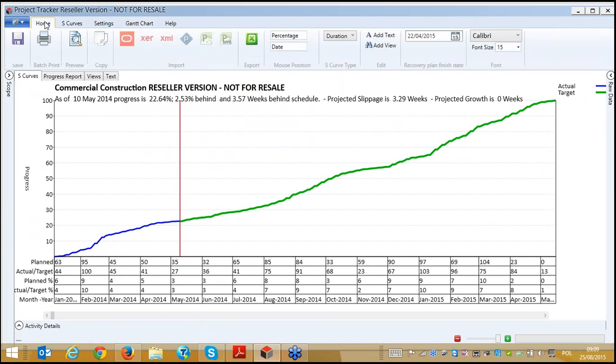Let's go step by step, explaining each functionality of Project Tracker. In the Home tab, you are already familiar with the icons from Microsoft products. This one is for saving our S-curve. This is for batch print, so with this we can have multiple prints. This is the preview of what we are going to print. And this is copying: we can copy to the clipboard and open it in different software. This part we already talked about. And with export, we can export the data to a CSV file and open it in a spreadsheet.